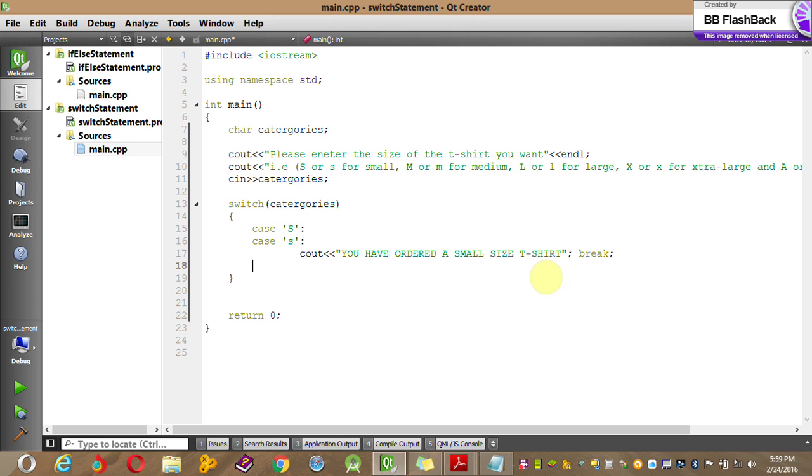Now let's continue. What's the next case? I know you have quickly got that. Remember again the data type that fits in a character. The next one is M, right? And then we again accommodate the lowercase, sorry about that.